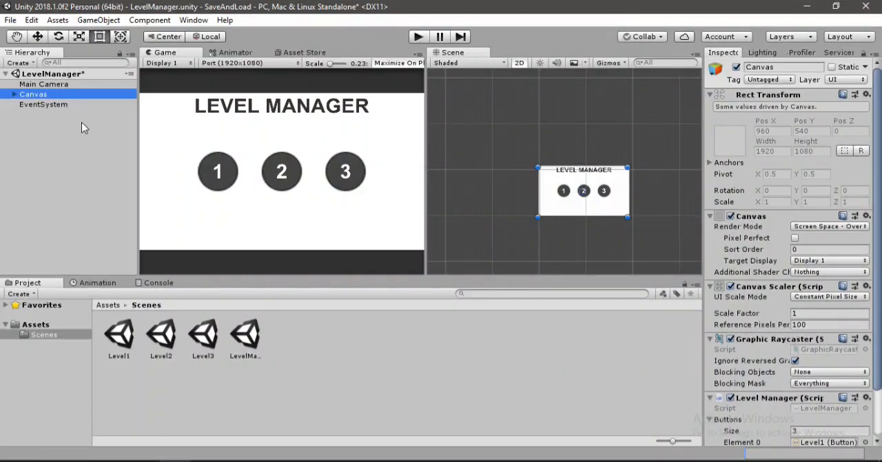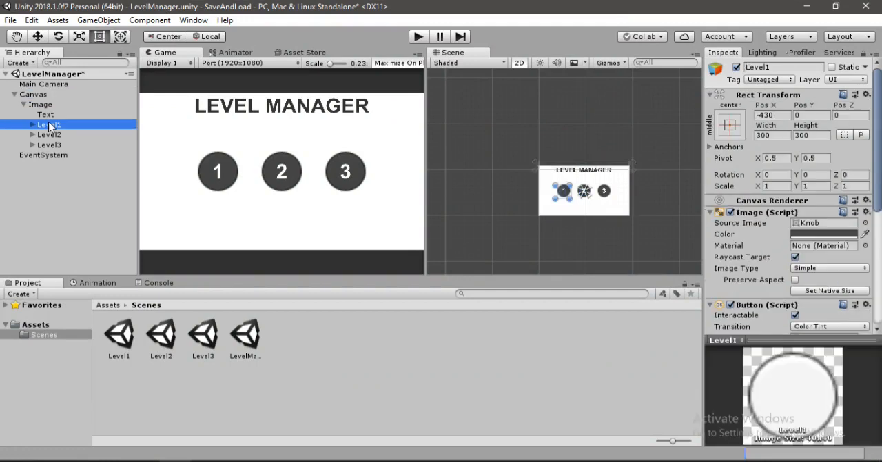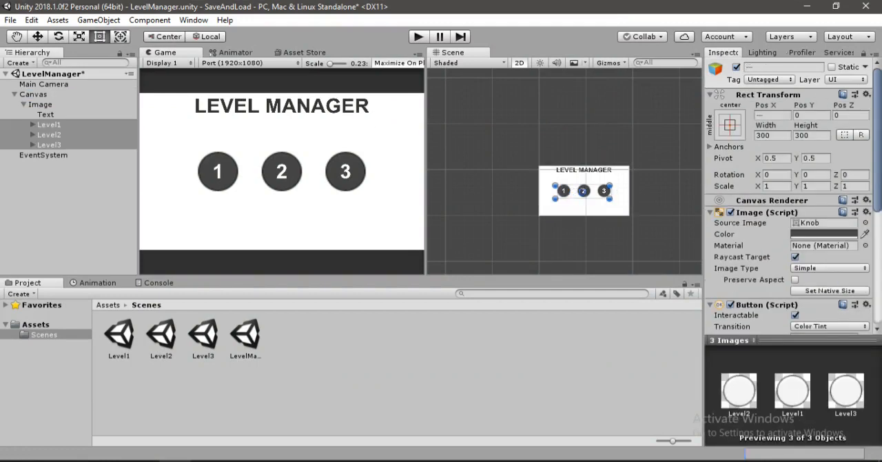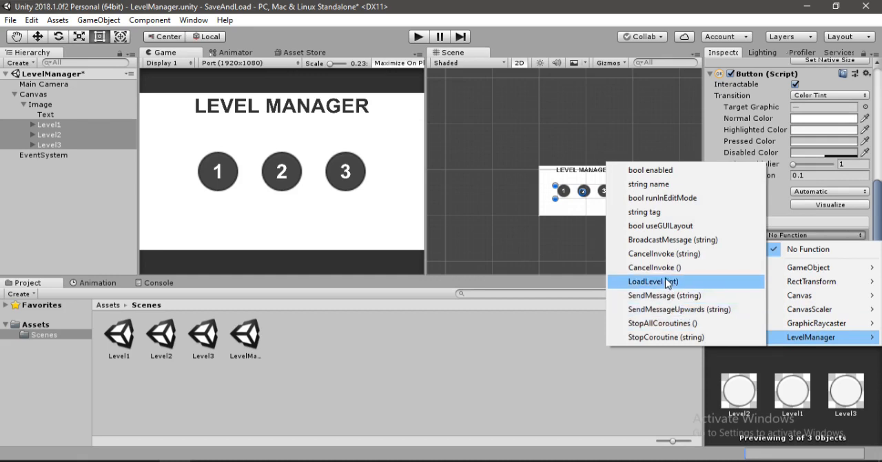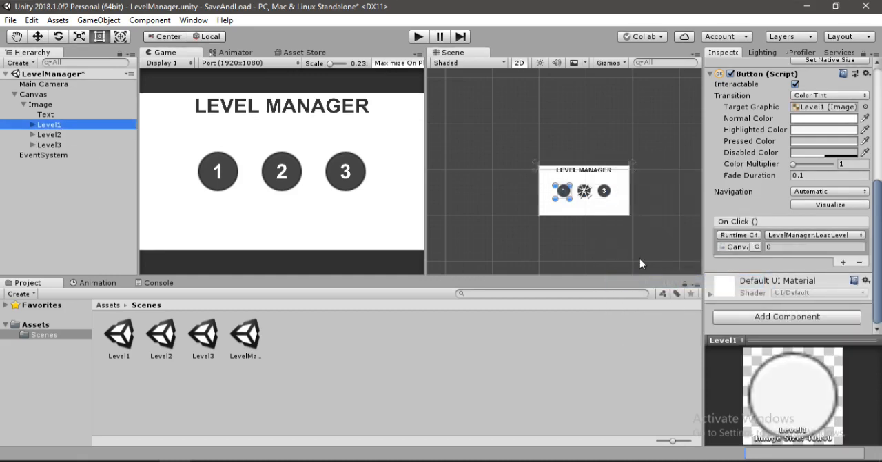Now let's select all our buttons, so level 1, level 2, level 3, and here let's add the on click event to all our buttons here, and let's drag and drop the canvas inside this and select the function that we just created, so LoadLevel here, and here we will just give them the level index that we want to load for each button.